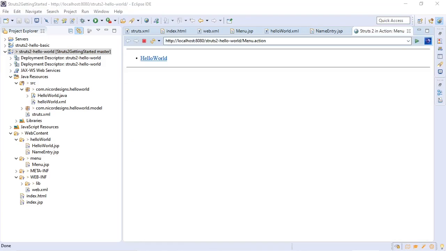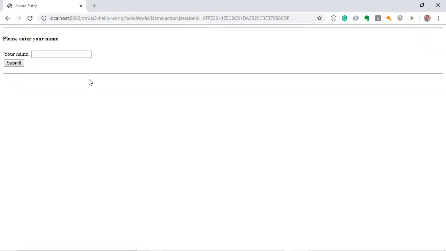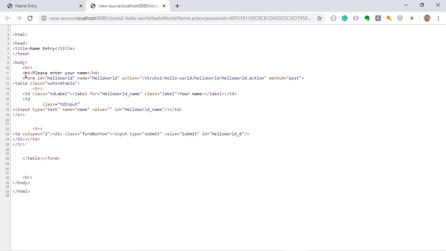Instead of in Eclipse, let's have a look in an actual browser. This is the Hello World form. And if we look at the form that's created in HTML, note how Struts 2 created a table inside the form to position the form elements. The Struts 2 text field tag created an HTML input tag of type text and also an input type of submit for our submit button. Now, once we enter our name, it will be submitted to Hello World action.